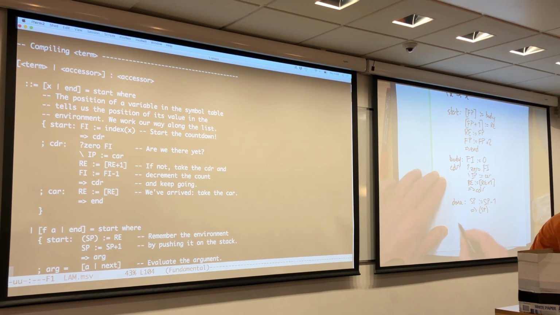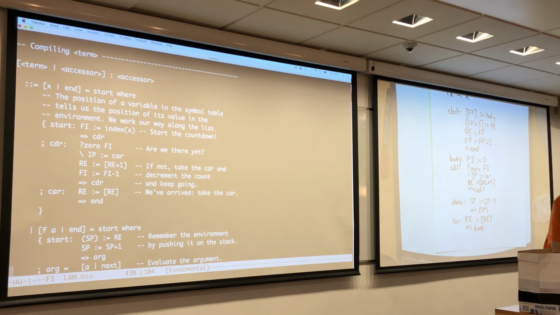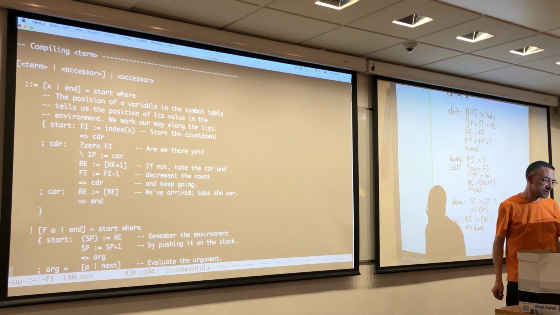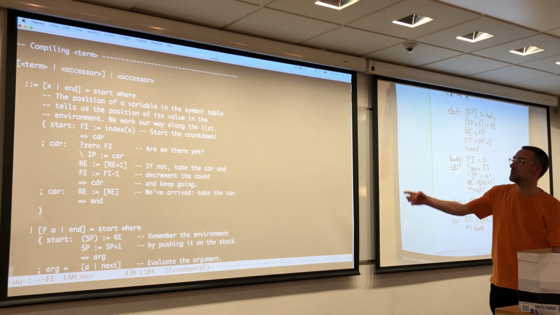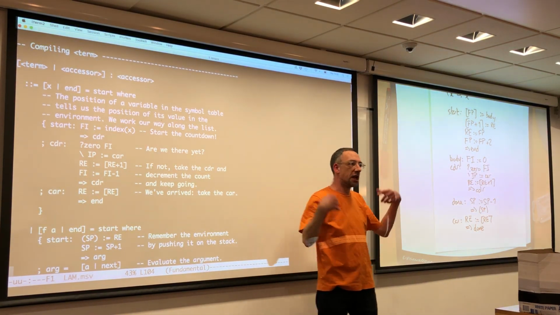And at car, I say RE is given by taking the thing up the environment at that point, and then jumping to the place that was the designated exit point, which, because it was called by the lambda, that's done. So the compilation rules just tell you exactly how to generate code.